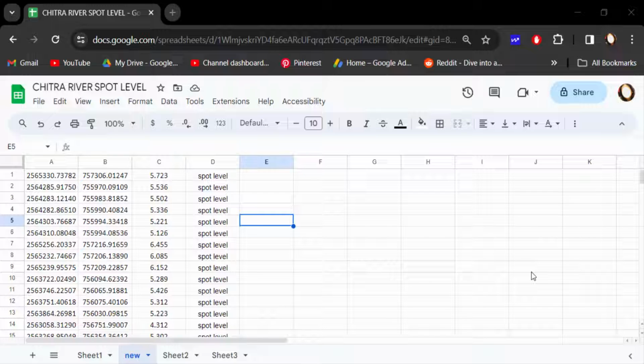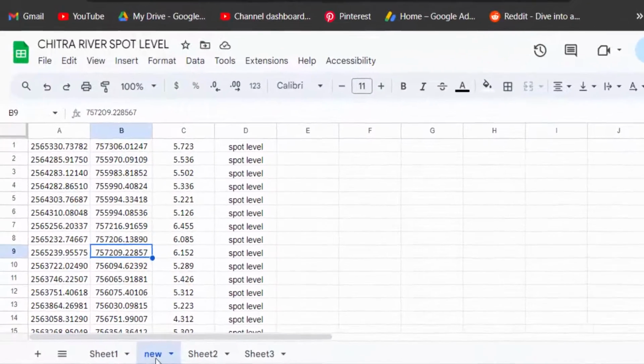In this tutorial today I'll present how to duplicate a sheet in Google Sheets multiple times. So let's get started. I open this Google Sheets document and I want to duplicate a sheet. So first let's select the sheet that I have to duplicate. I select this one, New.